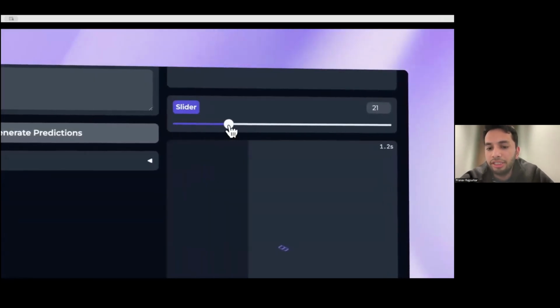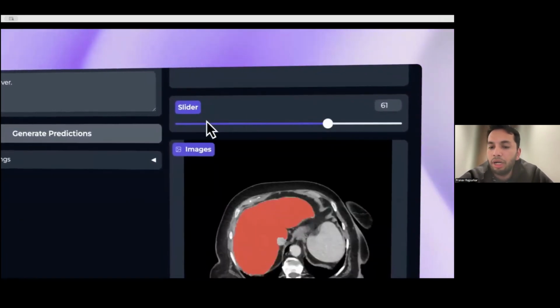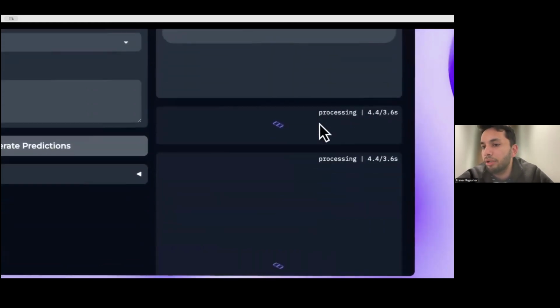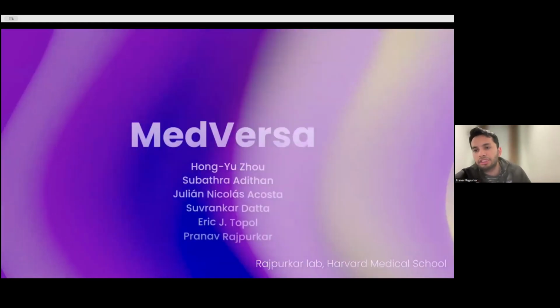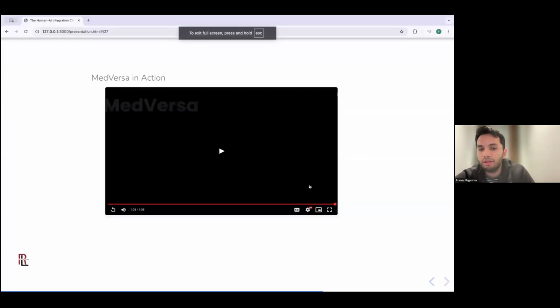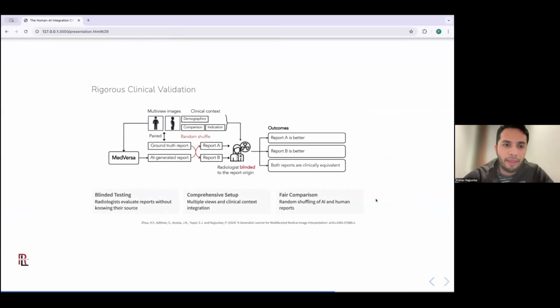Here, take a look at a CT scan, ask the model to segment the liver. And if we wanted to segment out another organ, it's a matter of changing one word in the prompt to have it now segment out the pancreas instead of the liver. So that's the power of such a generalist model, that if you want to solve a new task, it's as easy as specifying a new prompt.